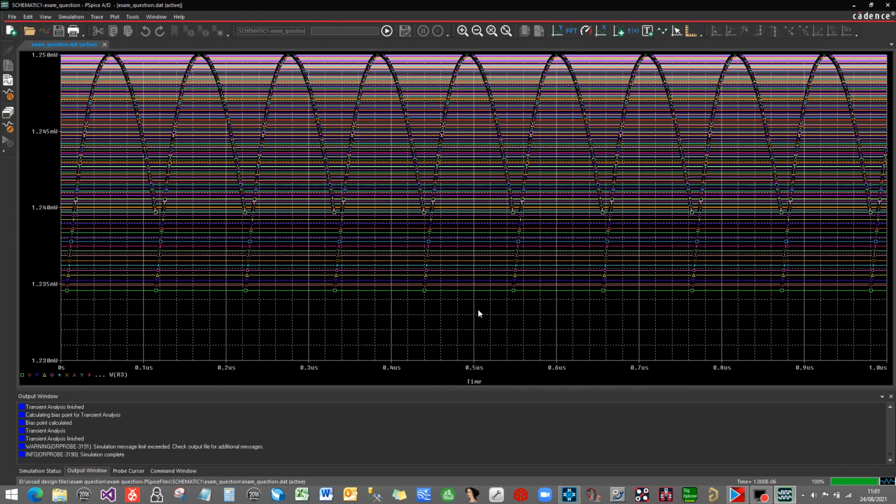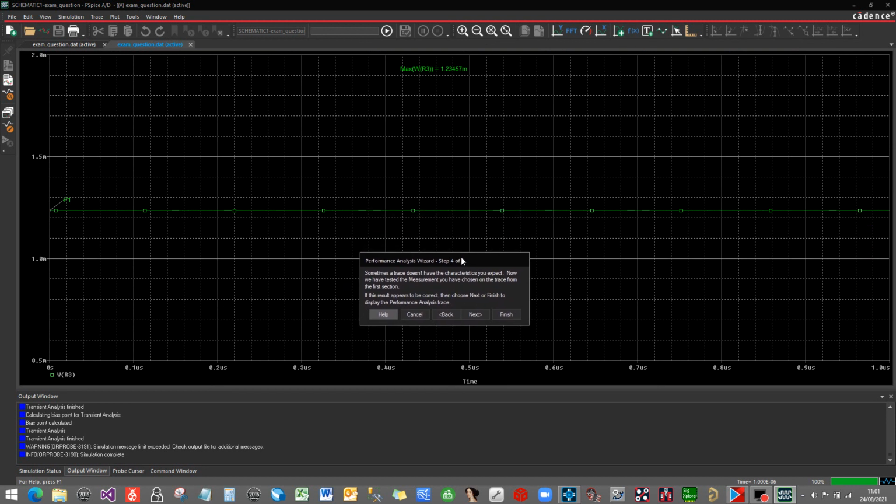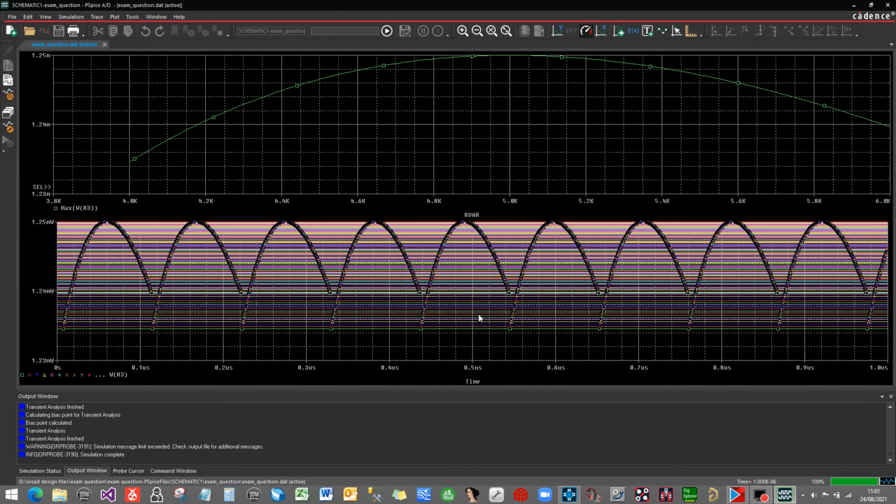Now if we hit next, what this is saying, just to make sure that you picked up the right value or the right equation, it will just plot one of those graphs. In this case it's obviously taking the one right at the low end. If we're happy with this, click next, and it gives us two charts. So this is the chart of that equation we just built up, and this is the original one.